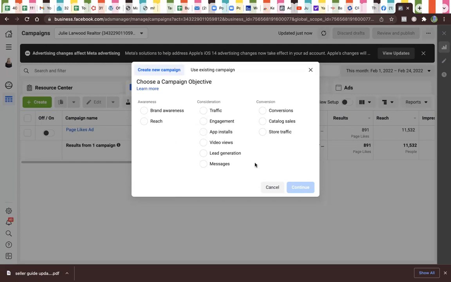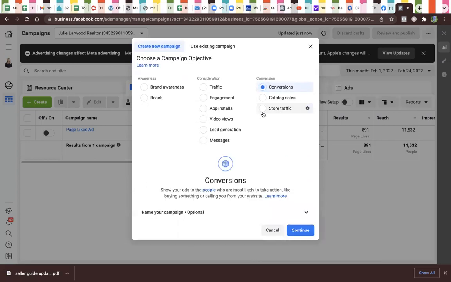Traffic is the same. Traffic is simply driving people to your webpage. So if you go with traffic, Facebook's going to give you exactly that. They're going to give you people that are likely to click and go to your page. But again, I don't want them to just go to my page. I need them to opt in. And that's why we go with conversions. Conversions is telling Facebook that, hey, we have a thank you page, a second page, and that's the page that we're trying to get people to. That's what you're going to be going with 10 out of 10 times, because we're looking for leads. So that's what we're going with here.